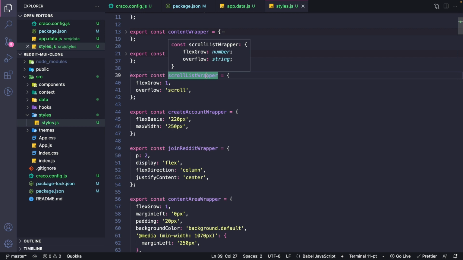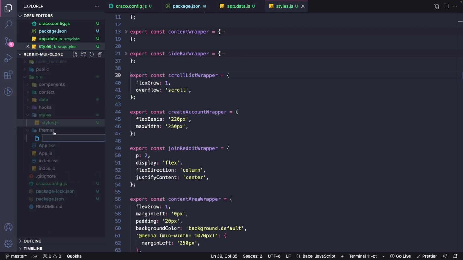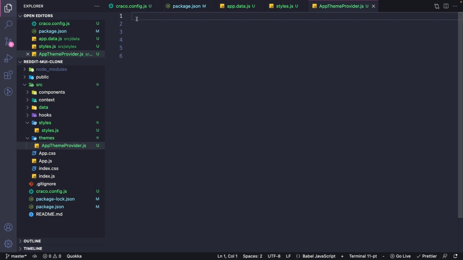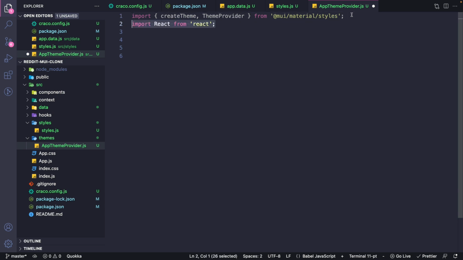and reuse them. To add theming, let's go to the themes folder, within which let's add the app theme provider.js file, within which let's bring in our imports. So let's import create theme as well as theme provider from the MUI/materials/styles to create the theme. Let's import React. Let's also import the gray as well as the blue colors for custom theming.